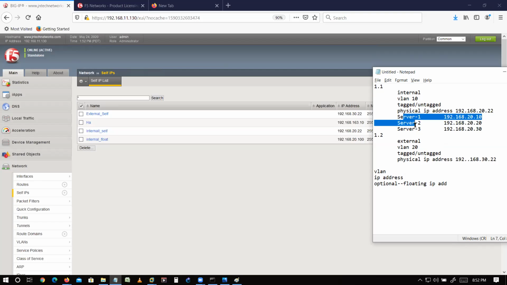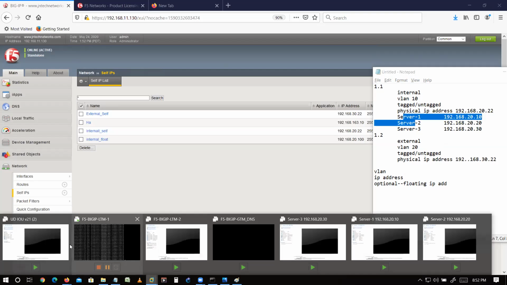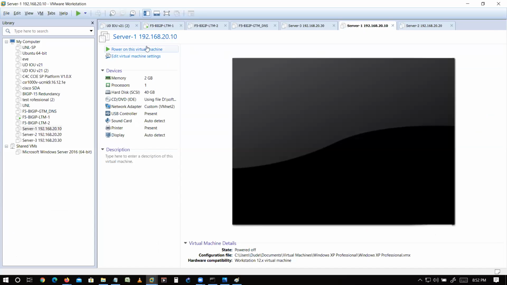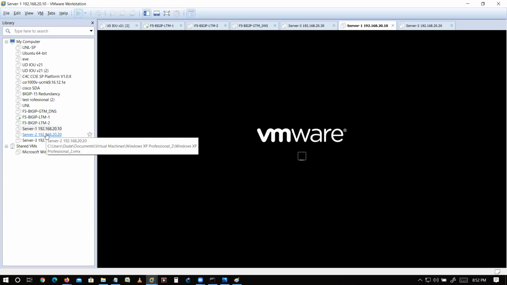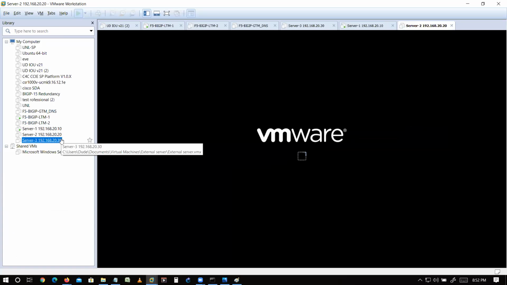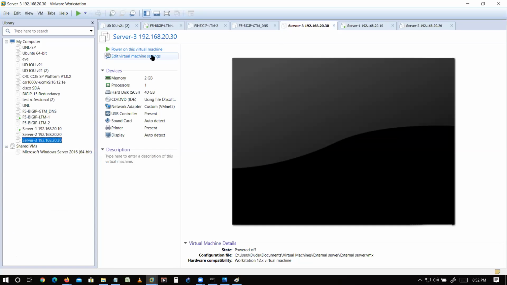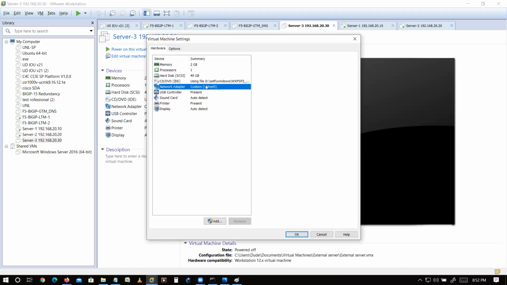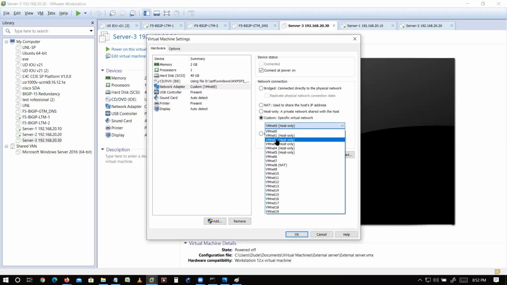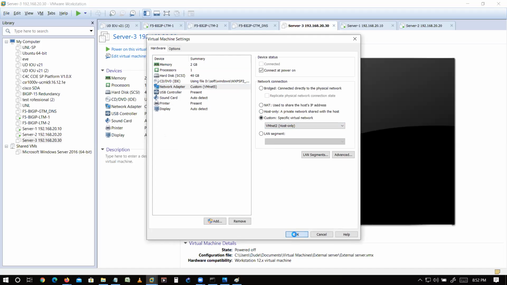Now let's install the servers. Again, we have to open VMware. Go to your server 1, just turn on the device. Go to server 2, turn on the device. Go to your server 3. Let's do some changes. We have to change the VMnet, okay.